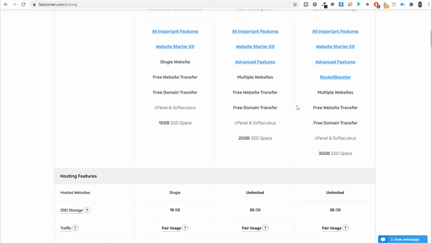In fact, even if you have a complete website created on some other hosting, and if you want to migrate to FastComet, I'll show you in the next step how you can do that.